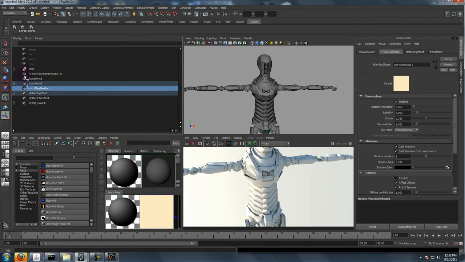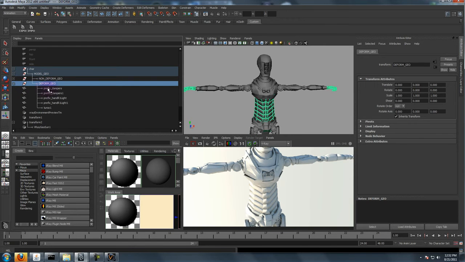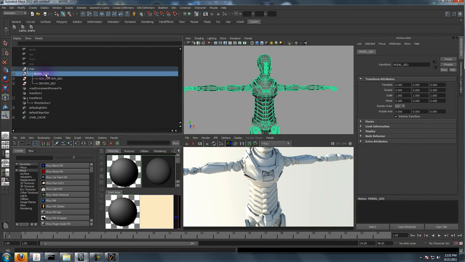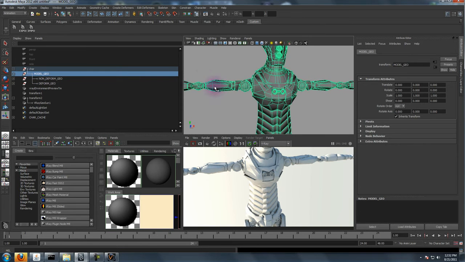So let's grab this, and what I'm going to do for the sets here is I'm going to take the model geo. So anything that's underneath this node is basically going to get a subdivision. Or I can select all these pieces and do everything on this group. So if we ever add geometry to this, it's going to get affected.